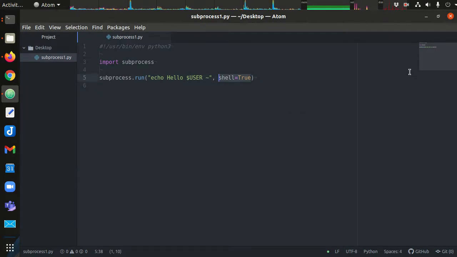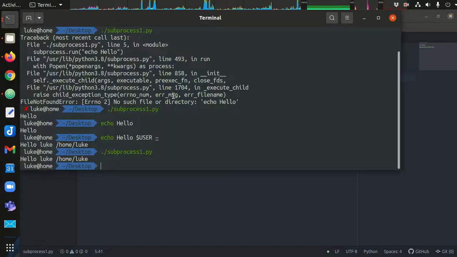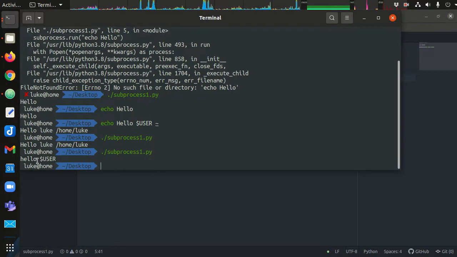Now, if I get rid of shell equals true, this style is no longer the appropriate way to run something. What it wants now is an array. So I could say echo, and that is the command, and then each argument afterwards is an argument to that command. Now watch what happens when I type in user here. Okay, it does not do the variable expansion.